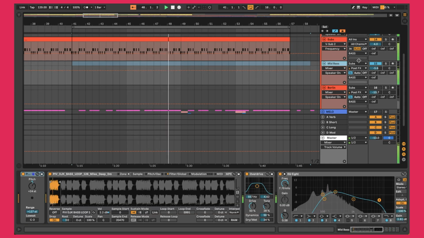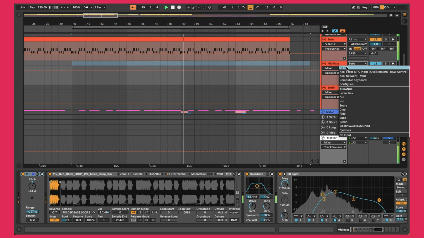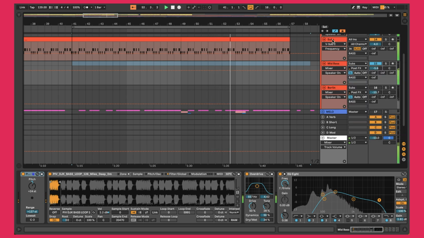What you can do is, instead of it set to all ins, which it normally is, where it'll be listening for the MIDI on this track, if you instead change it to a different track, it's going to route the MIDI into this track. What's cool about that is, as you're building out your track, if you decide you want to change any of the notes, you don't have to copy and paste over all the MIDI for multiple tracks. You just make the change on that sub track and it's automatically going to be reflected on the mid bass track. So that I really like.